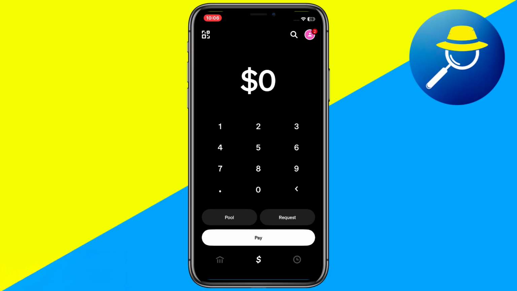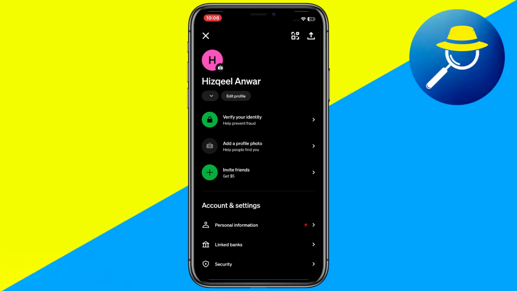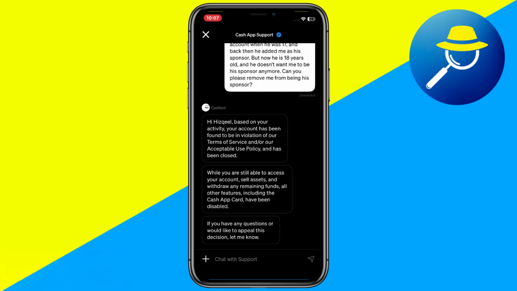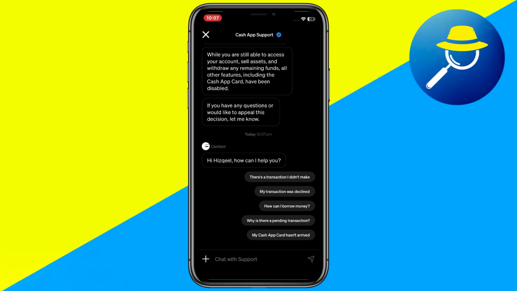Next, contact Cash App support. Use a friend or family member's phone if necessary. Tap the profile icon, scroll down to support, and start a chat. Explain your situation clearly and politely ask for a review. Sometimes support will reinstate accounts if no violation occurred.